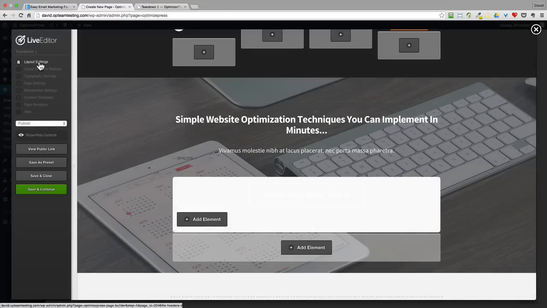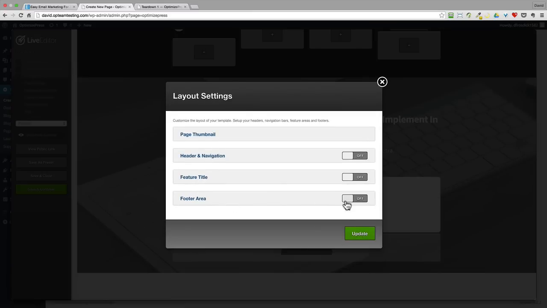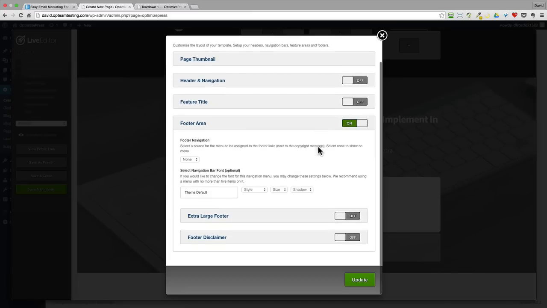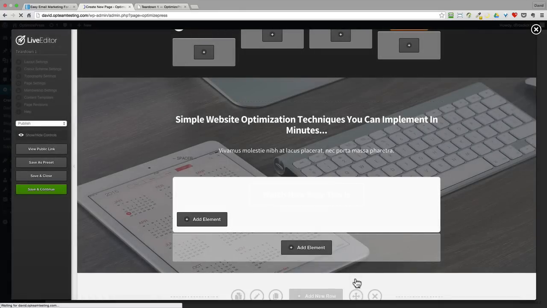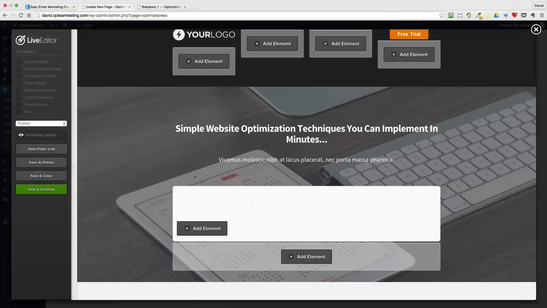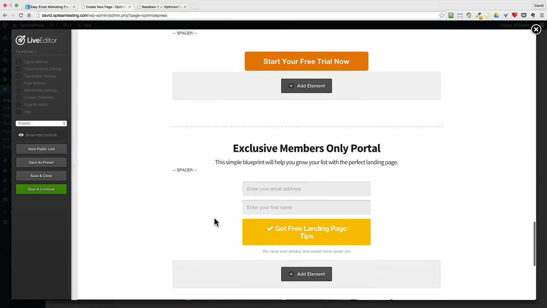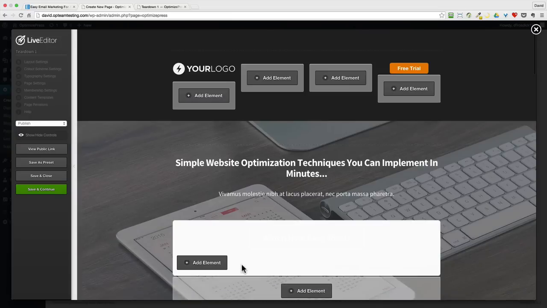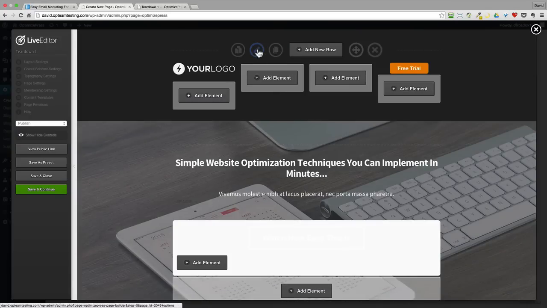Let's check we have the footer. And turn on the footer area, just the default. Okay, so there's my footer. I'm just going to go through and do all the spacing on this.